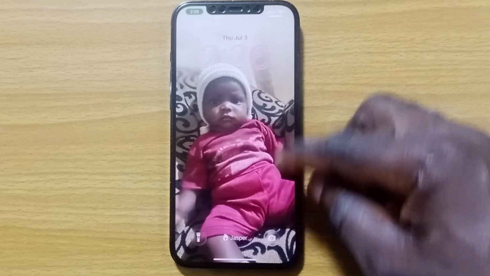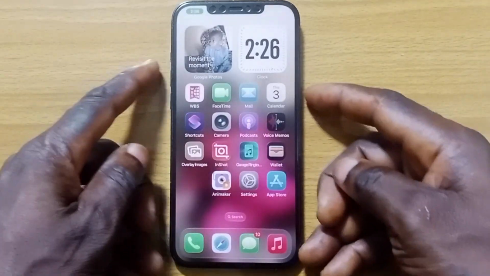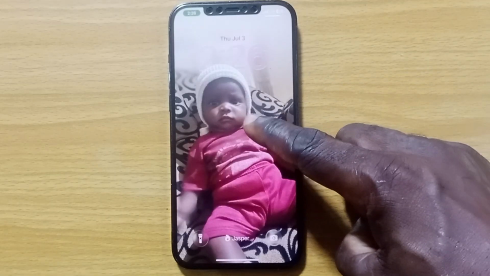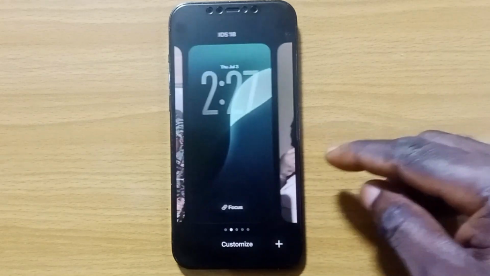All you have to do, guys, is to open your iPhone like this. Then make sure it comes up and tap on it. Then enable your iPhone like this. Then tap on it for a few seconds. Then here you have access to the wallpaper.